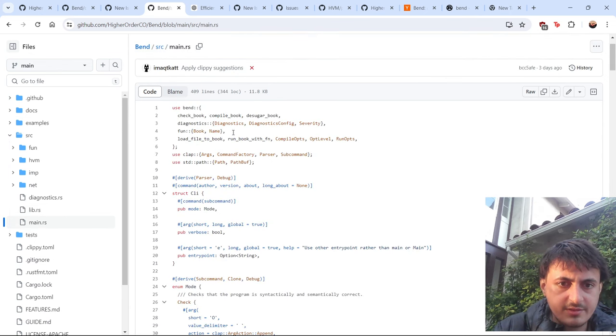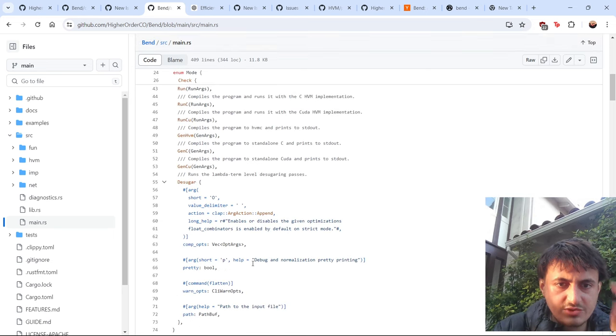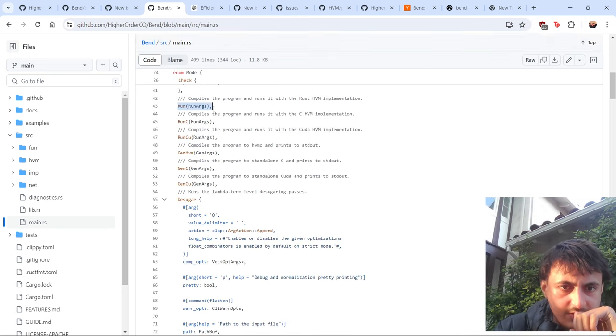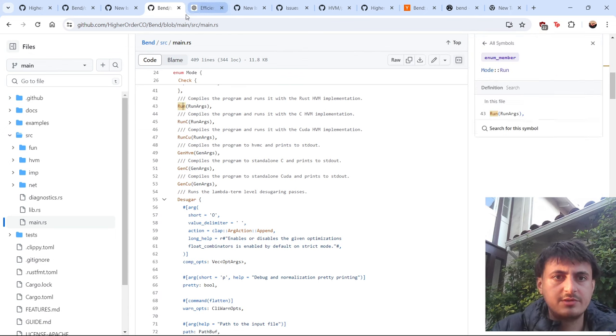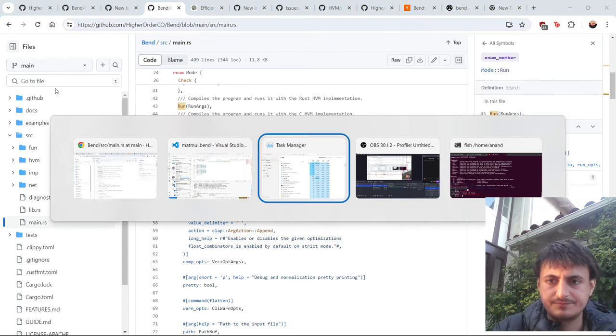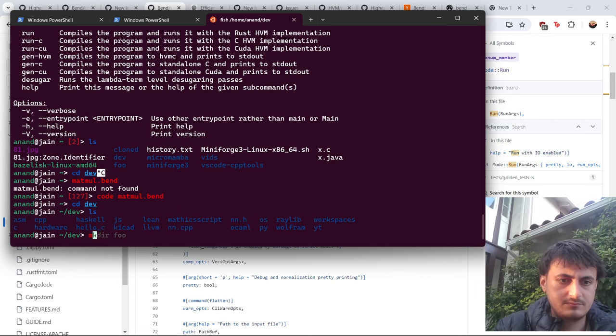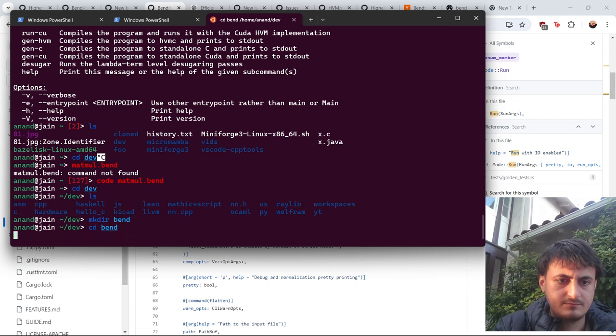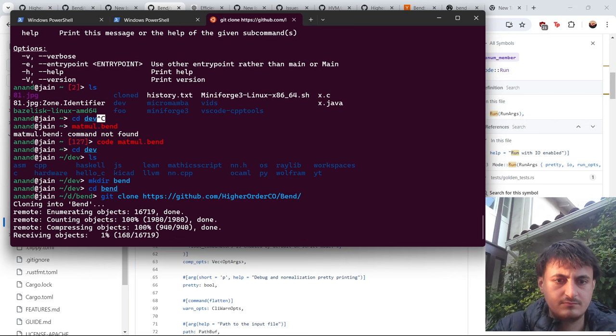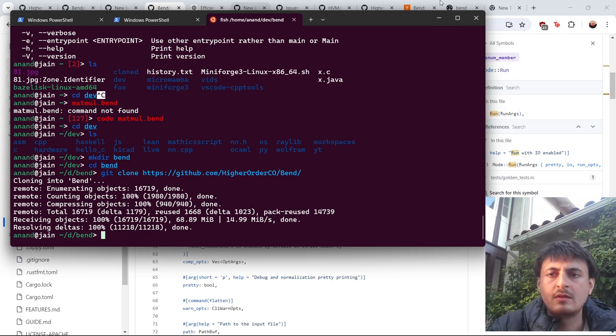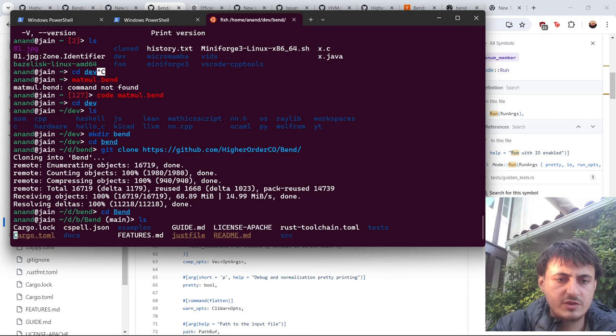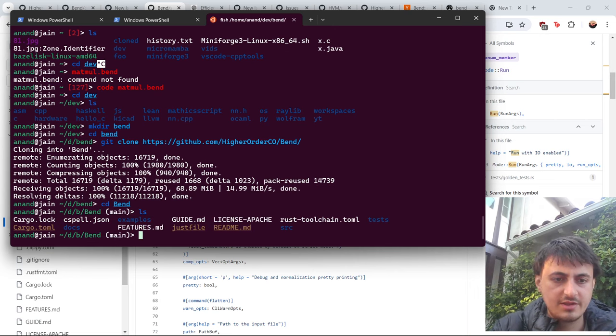This is probably the CLI. Okay. So what does run do? Okay. So that's what I want. You know what? We should clone this. How hard would it be to write a Rustyline? I'm surprised they didn't even make one, honestly.